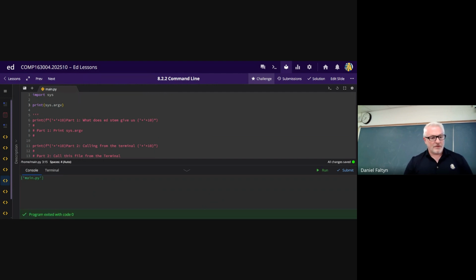When I run that on its own, I get something in square brackets. And what's something in square brackets? It's a list. So the thing in the list is the name of the Python file I'm running. At the terminal, if I want to run a Python program, I would say python3, the name of my file, main.py.